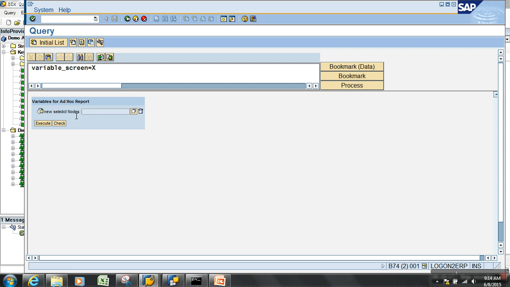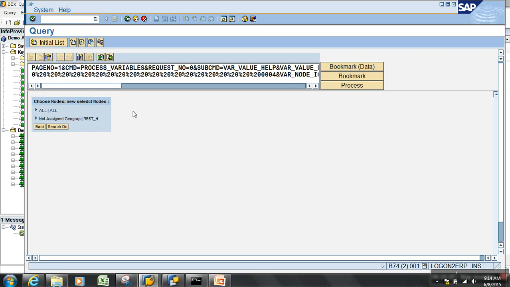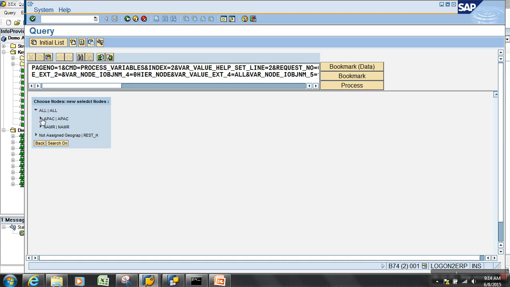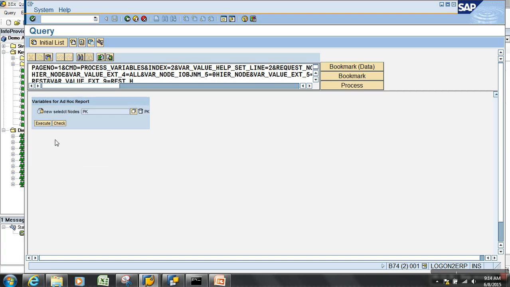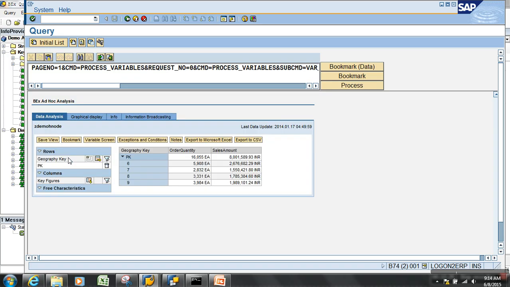Now I get this variable, select node. When I say F4, it shows me the complete hierarchy expanded. I can just select the node I want, and then data is shown only for this node. So instead of fixing the restriction of the node, I can make it dynamic by using hierarchy node variable. This is with user entry.